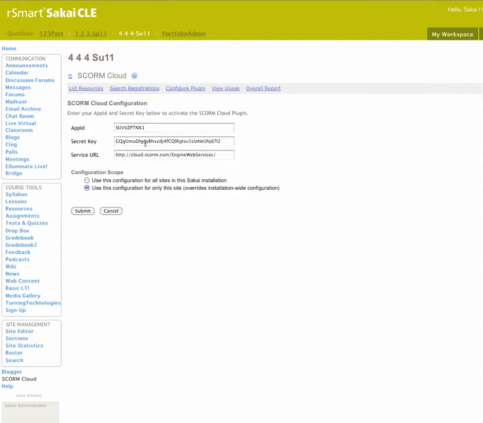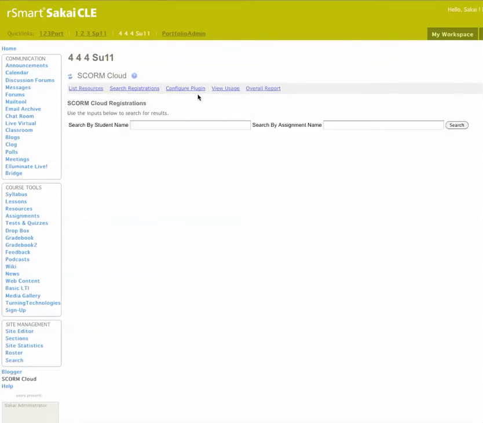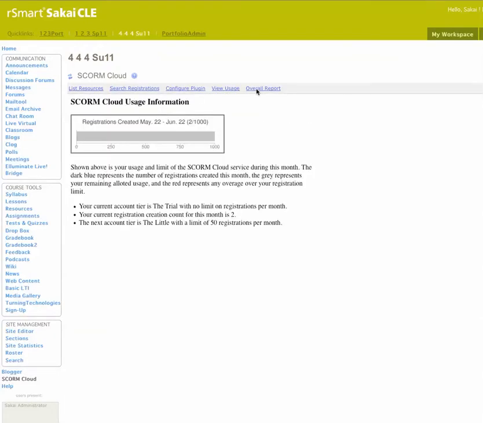This configure business, you're going to need a shared key from them to be able to run it. In addition, there's some useful reports in here. So let me show you launching.